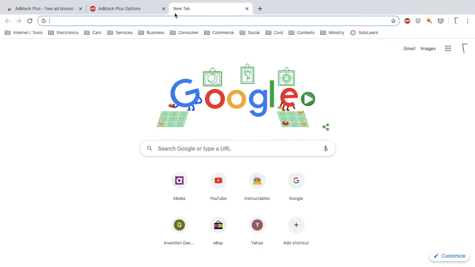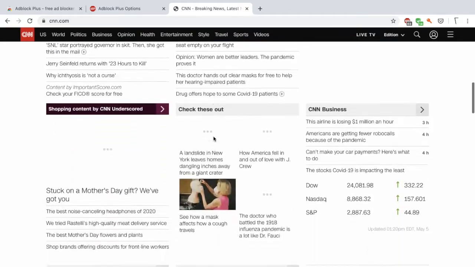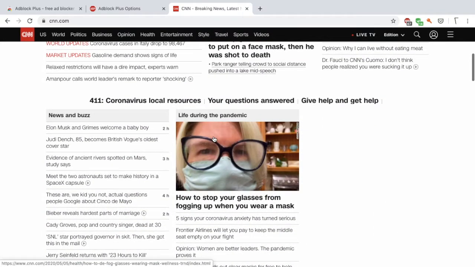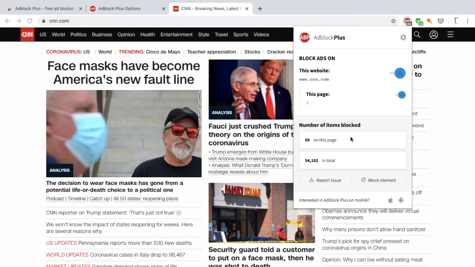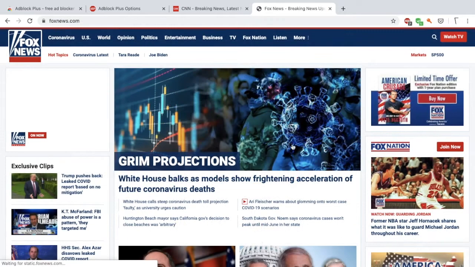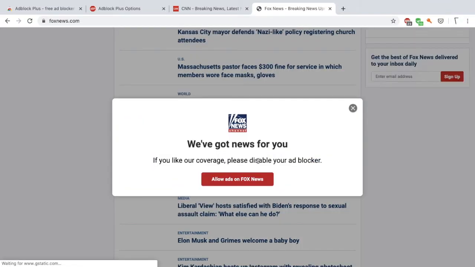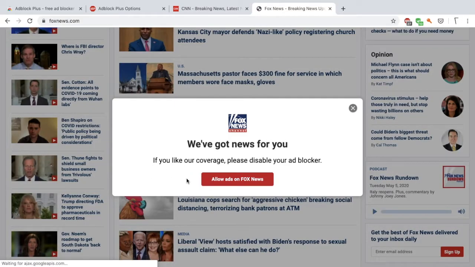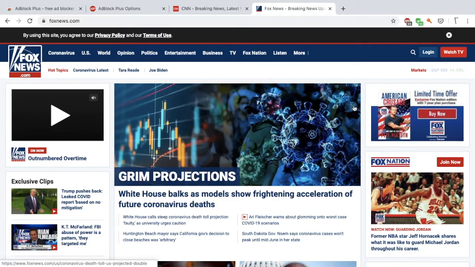Let's try blocking ads on a website like CNN. I don't see any ads so far. And to check if it's really blocking ads, you can go up here and see how many are blocked on this page or in total. Let's try another website just to prove it even more, and I'm going to go to Fox News. No advertisements. And see, they even have a pop-up. If you like our coverage, please disable your ad blocker, and you can allow or X out. Some websites won't even let you continue on their website unless you pay or allow ads, so that's just a heads up.